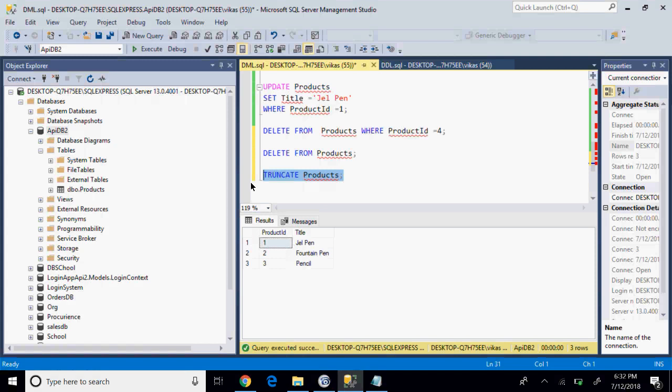Means you are destroying the total table. You are dropping the table and creating the table again. So truncate is equal to drop plus create. That's what you are doing.